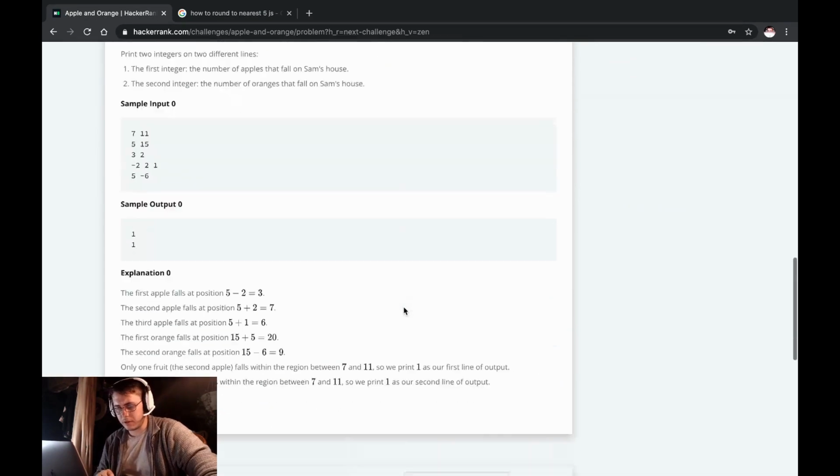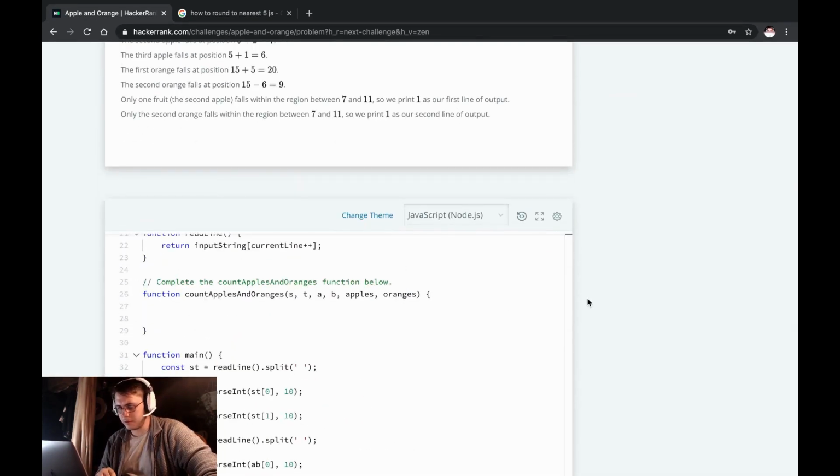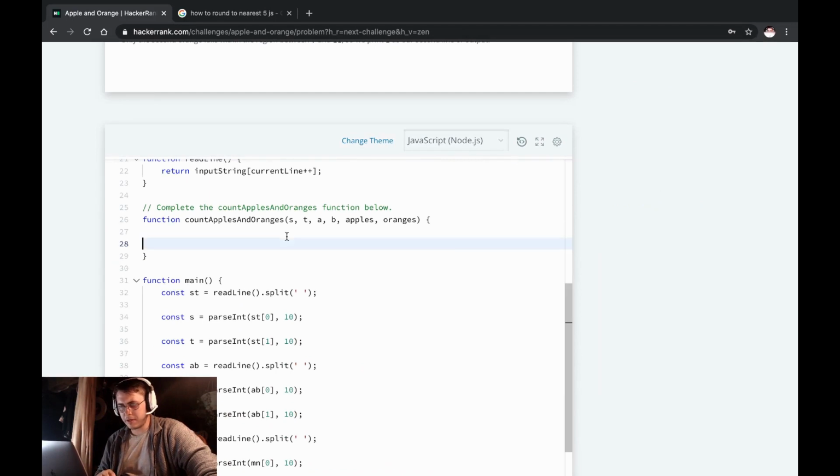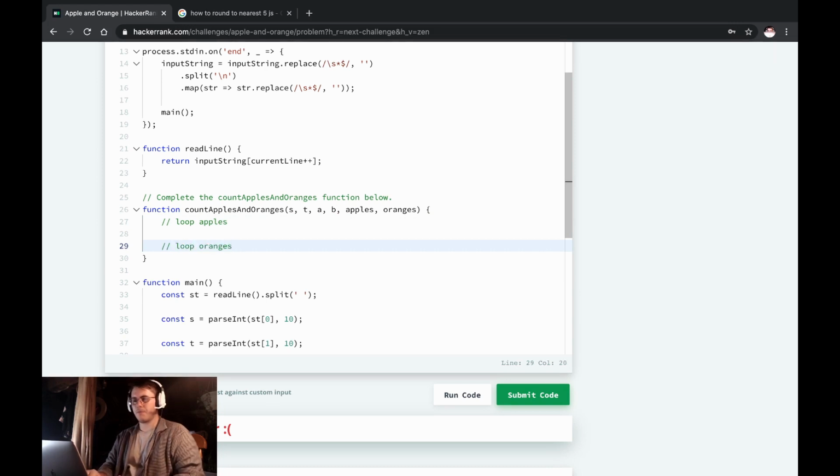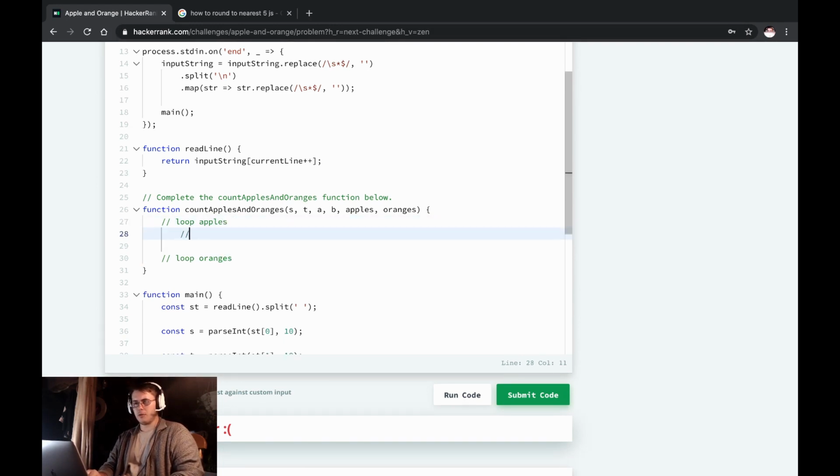Alright, so let's start coding this up. Base case. What is our base case? Loop apples. We're going to loop oranges. We're going to do some logic within the loop. For apples, we're going to check apples, all negative values. Check for positive vals only.